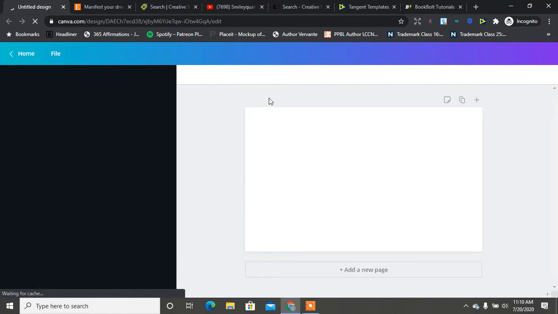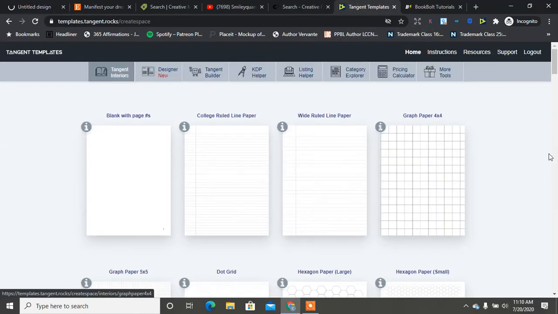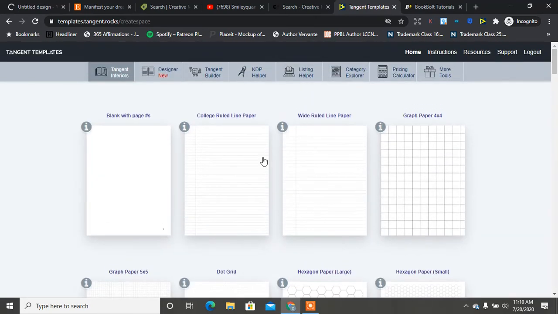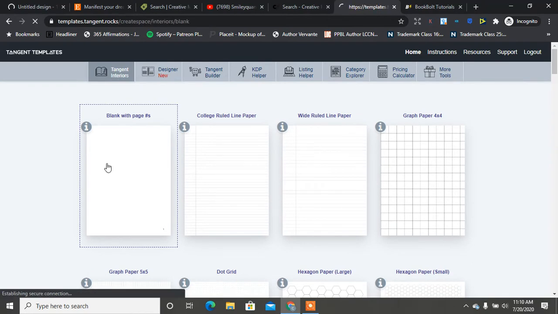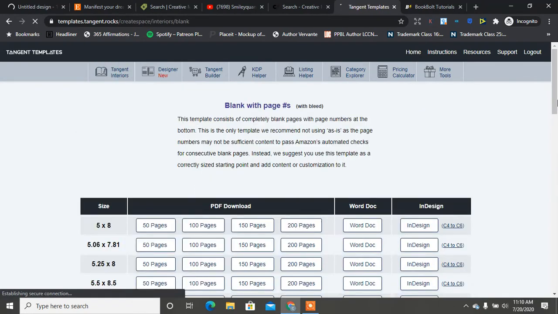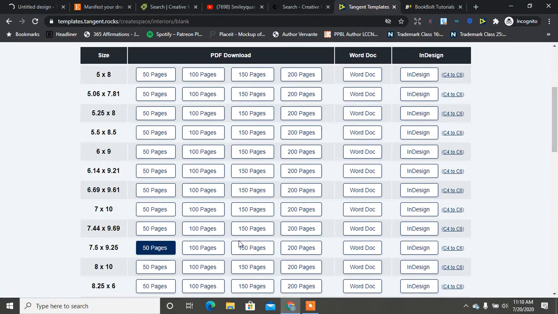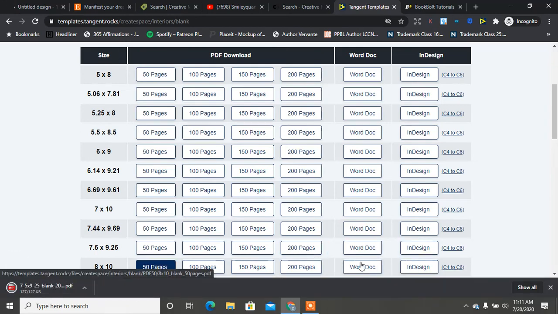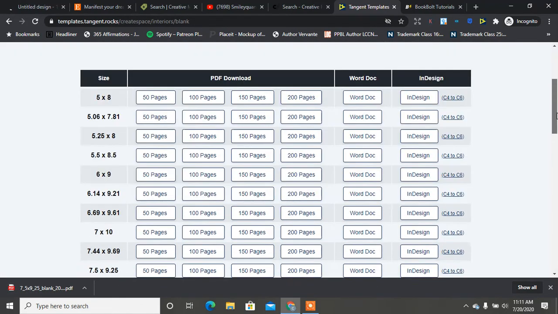So another tool that you can use is Tangent Templates. Not affiliated with this service, but they have their own custom interiors. And also, say you wanted blank pages with numbers, you can find 7.5 by 9.25 and you can download 200 pages. You can do it for Word doc, you can do it for InDesign, but this is a PDF download. So say I want my 200 pages. Bam. And it shows you the preview.